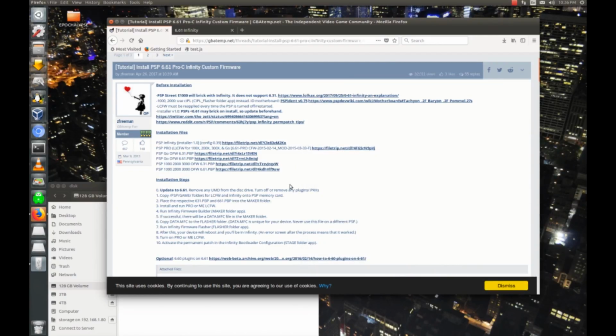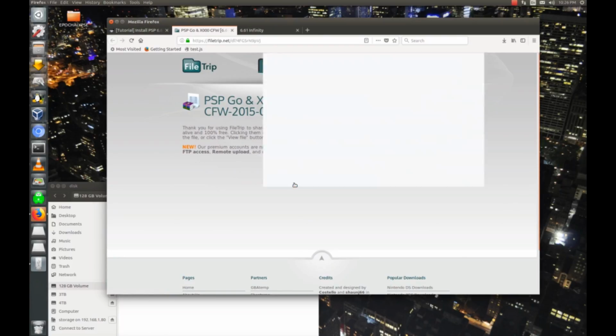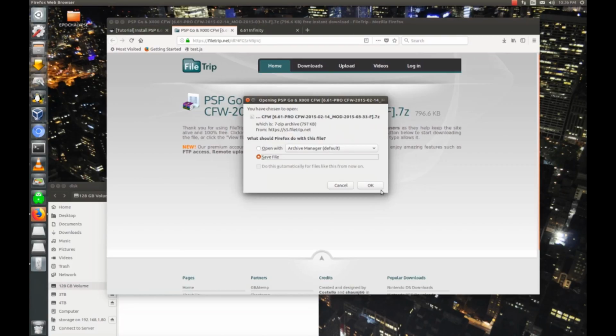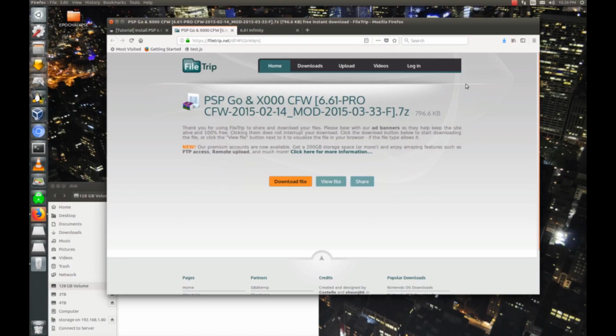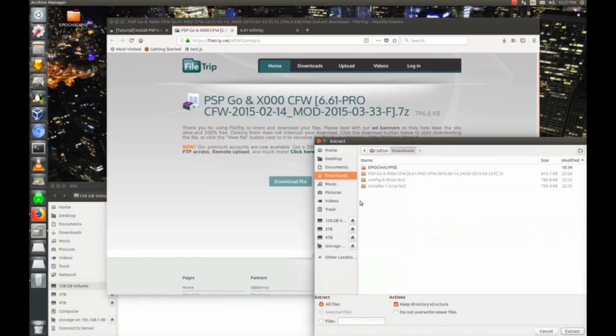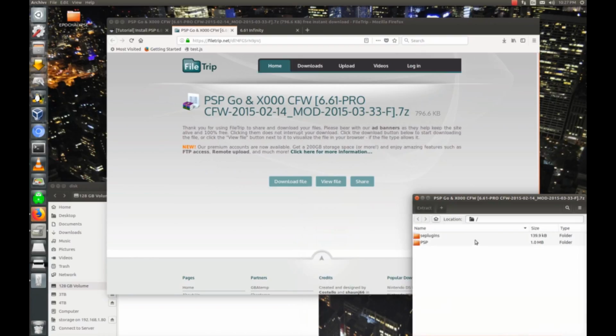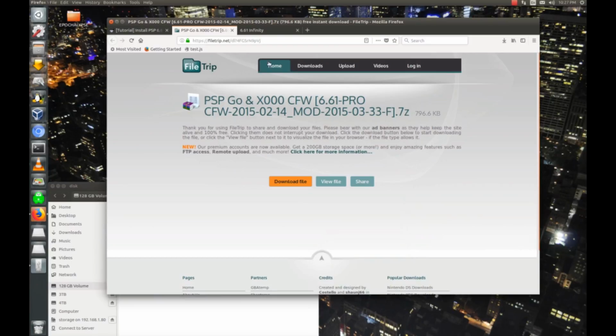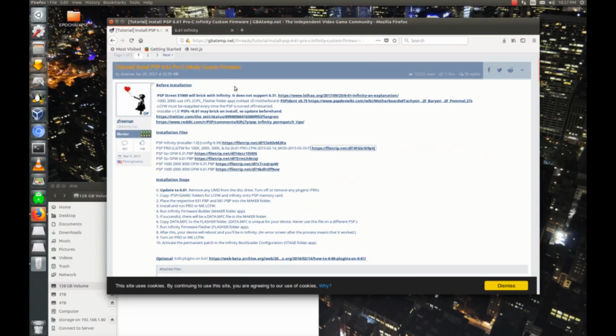Alright, so the next thing that we need to get is the firmware. This is the PSP Pro Custom Firmware that I'm going to grab. So I'll download the file and save it. And now we'll open that up. And again, I will just extract this straight into the root of our PSP. Alright, so we'll close that down.